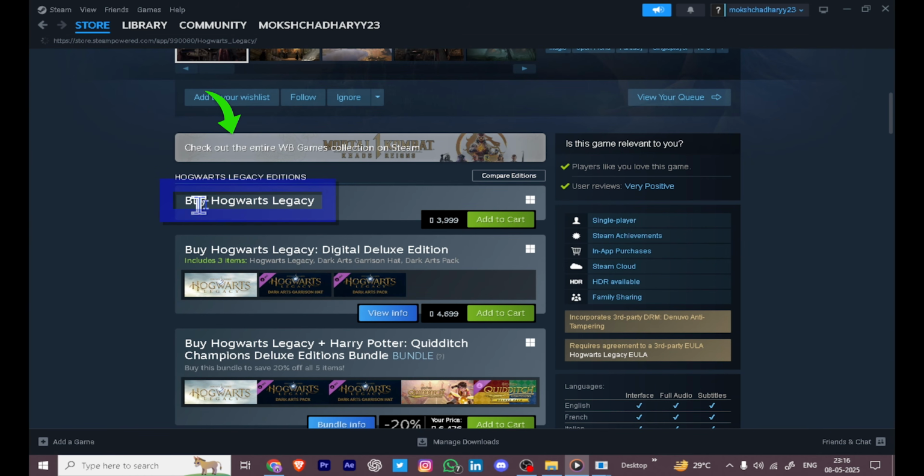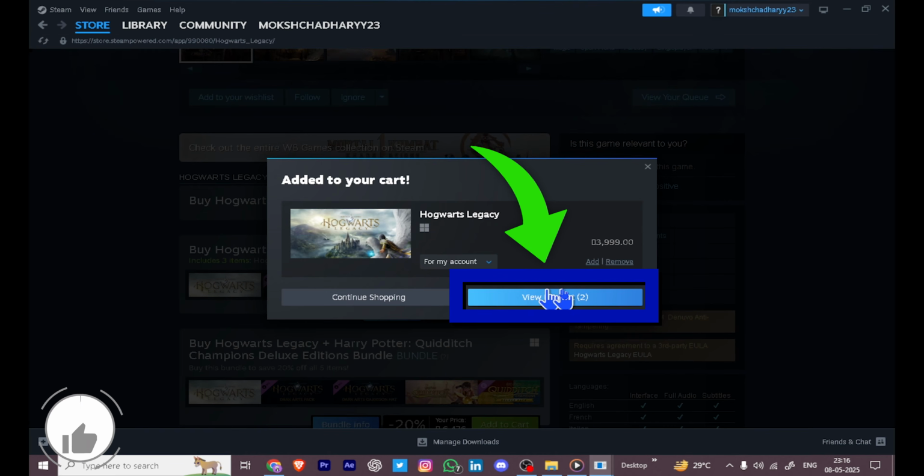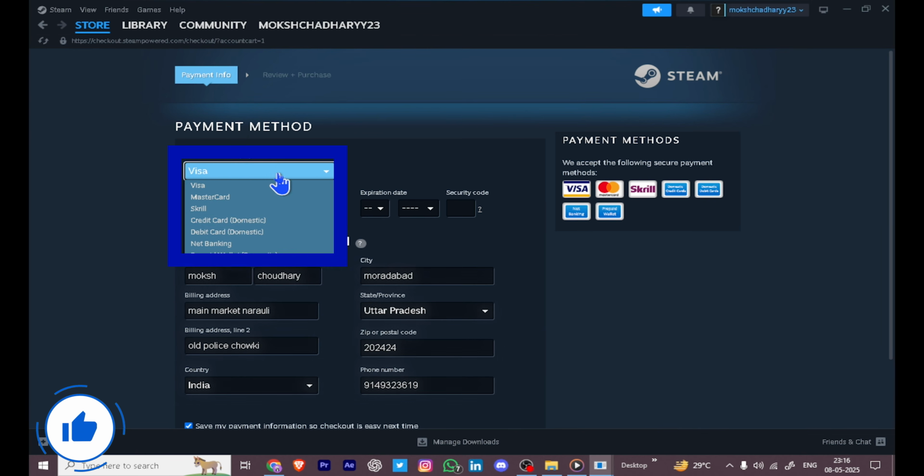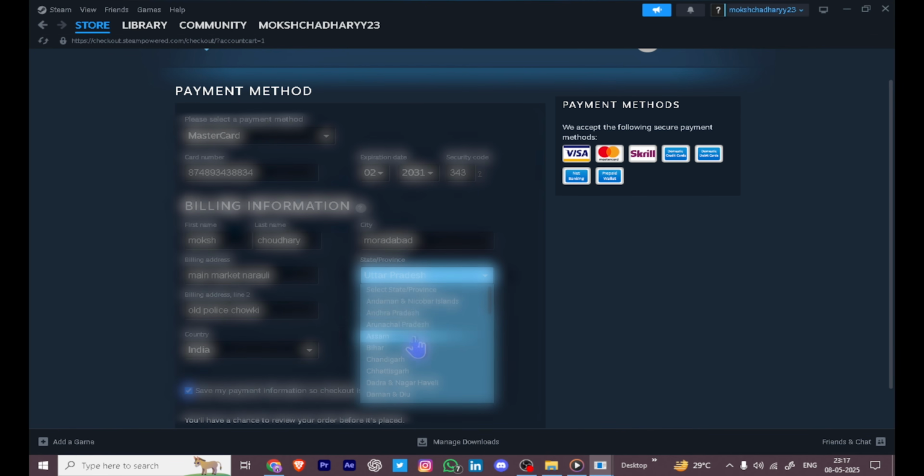Scroll down and you will see Buy Hogwarts Legacy. Click on Add to Cart beside it. Go to the cart and click on Continue to Payment. Choose your preferred payment method and enter all the required information.